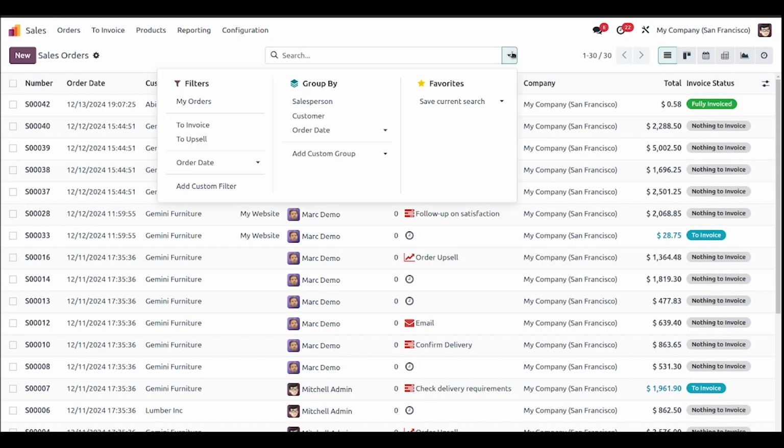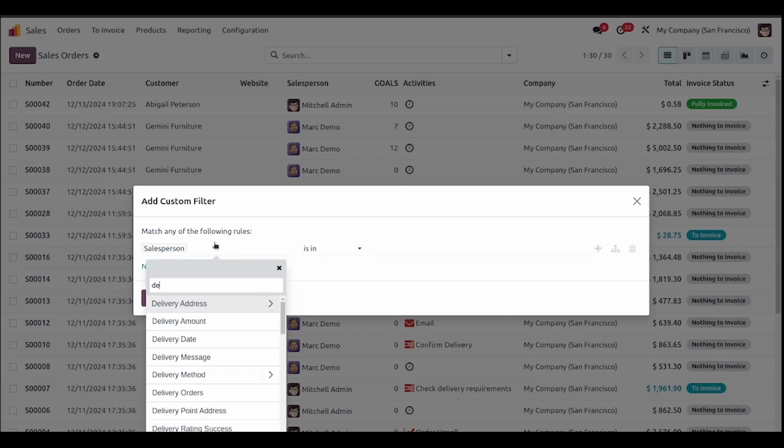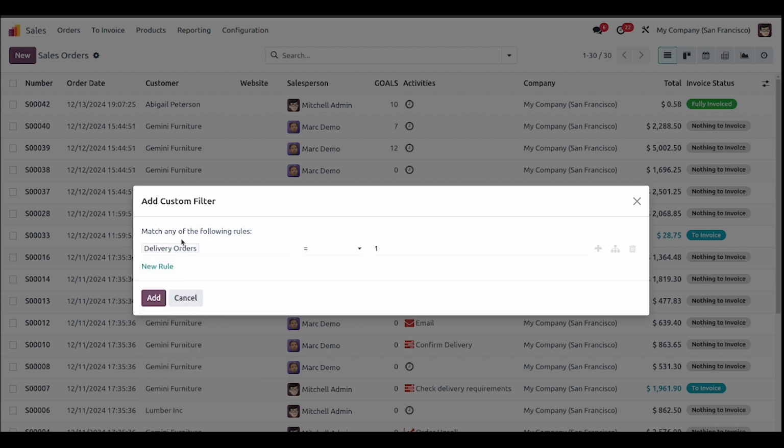Let's see the same for delivery orders. Go to Sales Data and create a new custom filter, apply it for delivery orders and save. As we can see, the filter is working.